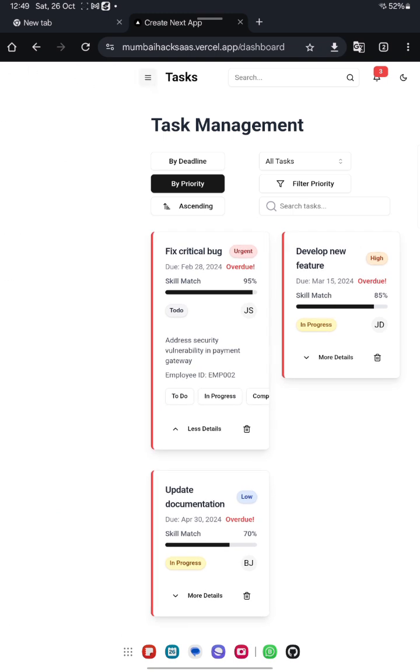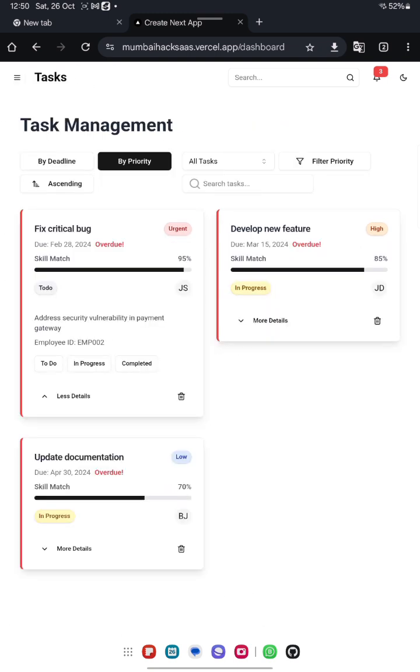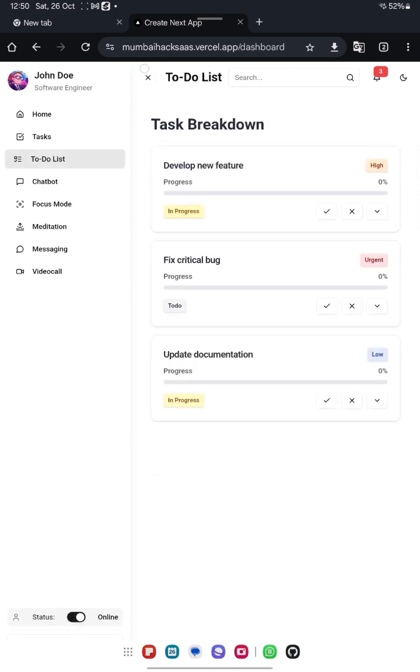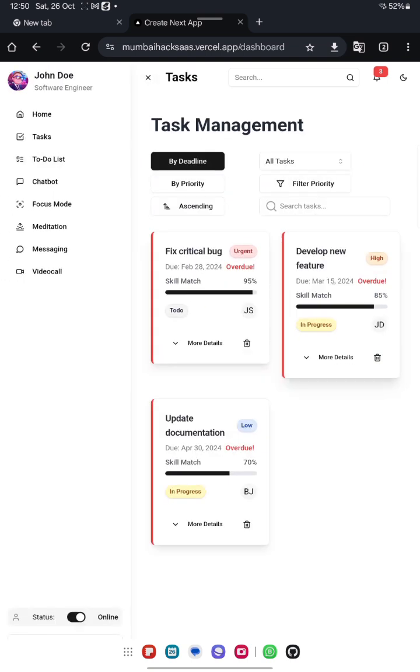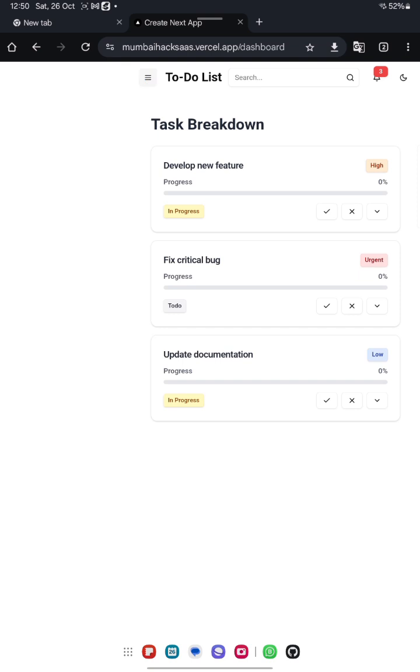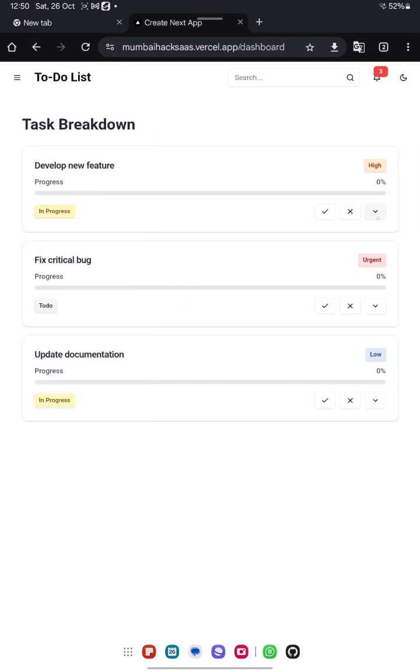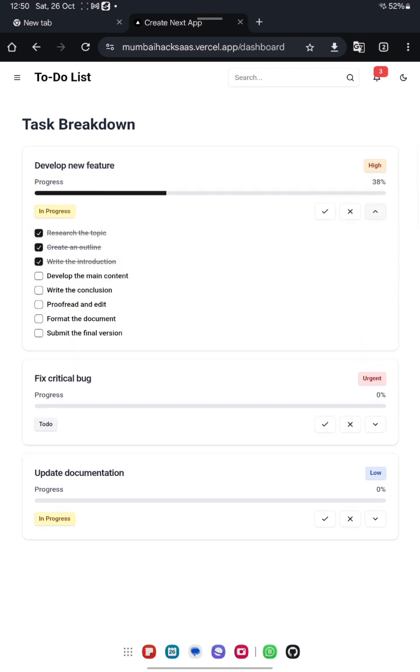Now, the main part of this app that makes it different from other EMS, employee management systems, is that the task is assigned by the HR or the admins, but our app also turns it into a to-do list. This is the develop a new feature task, and as you can see, it also comes in the to-do list. What our app does is break this task into small sections so it is easy for the user to complete. All the suggestions are generated by AI.